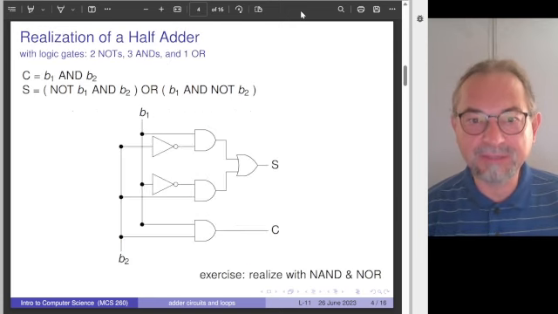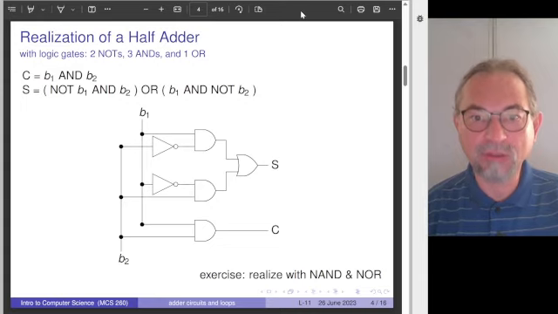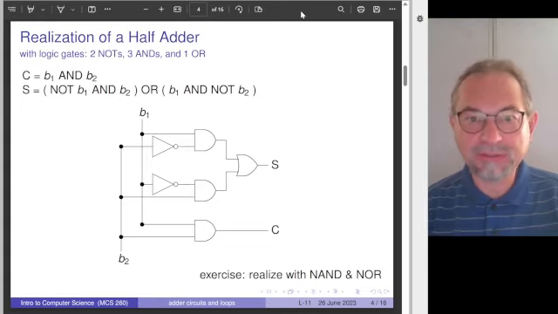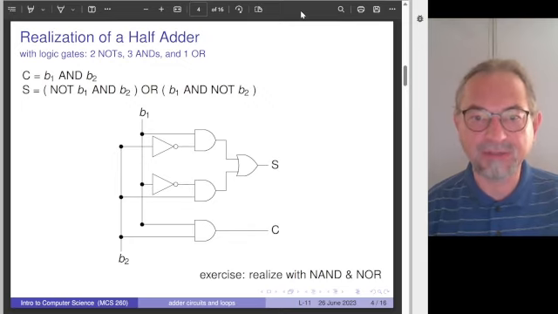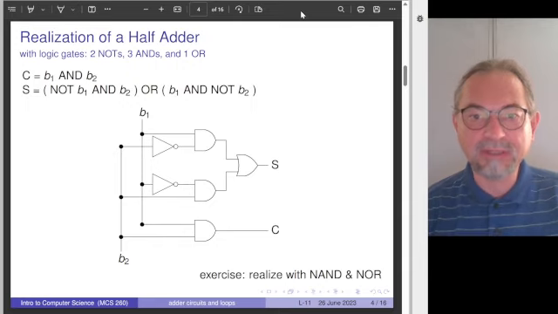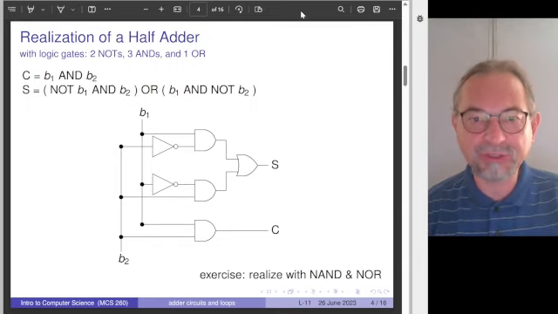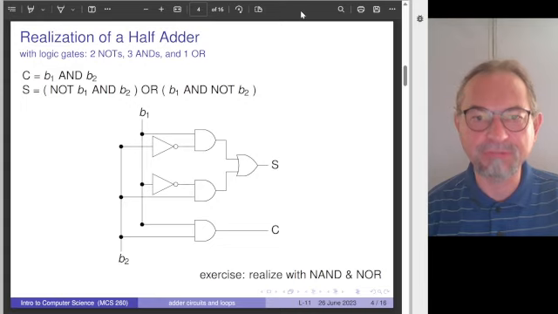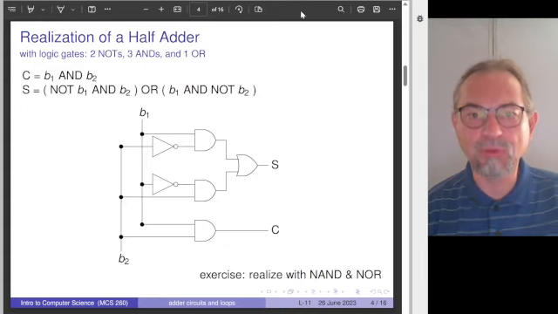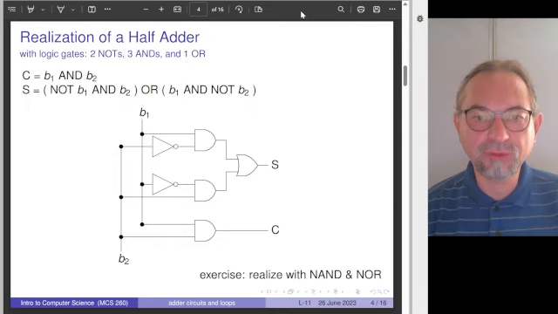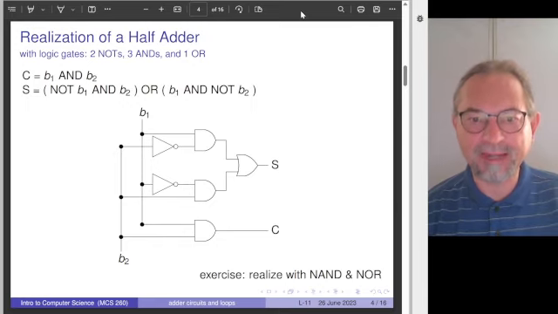Once we have the logical expression, we can draw the circuits. The NOT is represented by a triangle followed by a small empty circle. Then we have the AND operation. So you see 3 ANDs sitting in there, and there is 1 OR for the sum. The input bits B1 and B2 are passed through the NOTs, and there is 1 AND for the carryover.